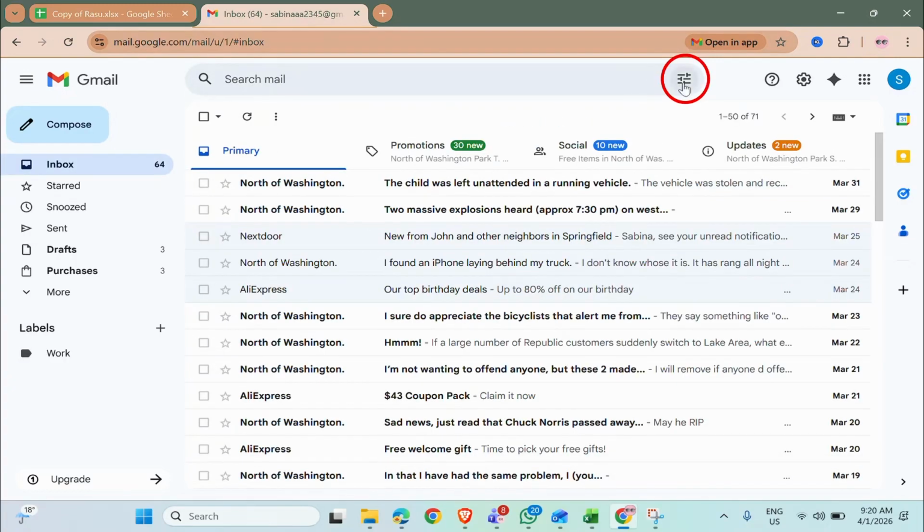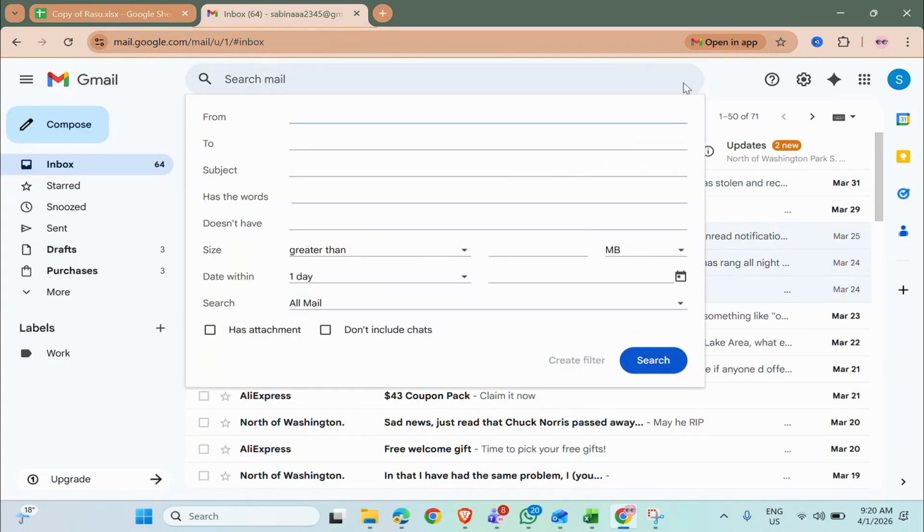So just go to the filter option, and then here you can put in a specific sender, like the ones that you have received from. You can put in the Gmail address, the subject, you can put in the word, size, the date, and all, and then you can create a filter.